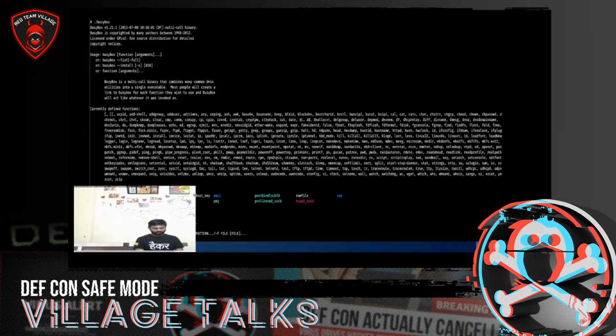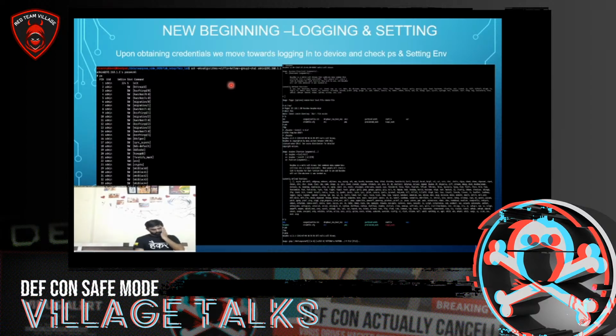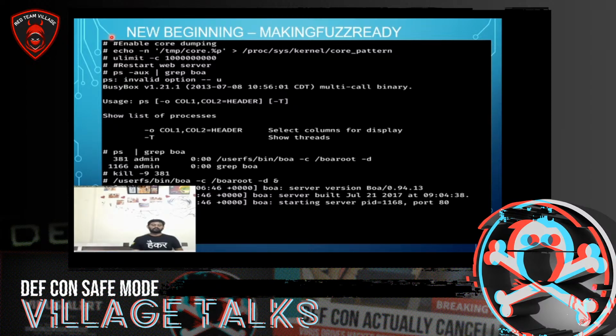So this is the content of busybox. This is the content of /tmp, and now we have everything. This is how we set up our environment first, for getting things ready. Now after getting our own custom busybox with all the functionality of Linux available, we will move towards the next thing, that is making the device fuzzable. By default some settings are not applicable, hence we have to make this device fuzzable.